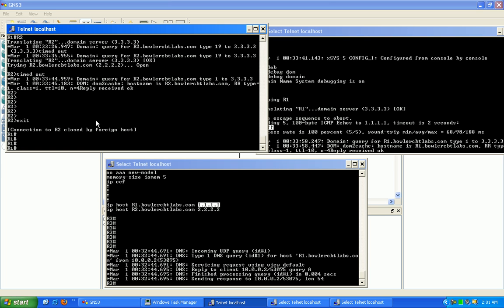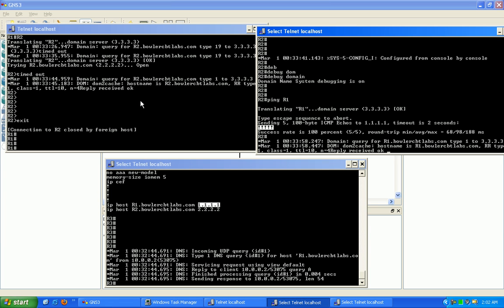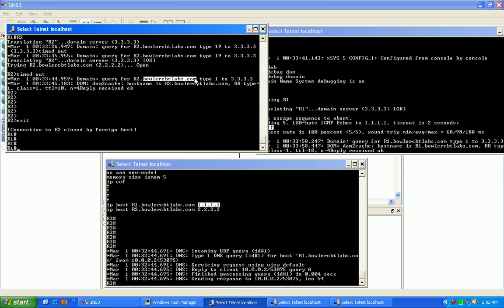Again, the configuration is pretty straightforward. On our client routers, we just had to point ourselves to the DNS server, which was in this case router 3. So we pointed to router 3's loopback 0 interface, and then we also had to specify a domain name here. In this case it was bowlercbtlabs.com.